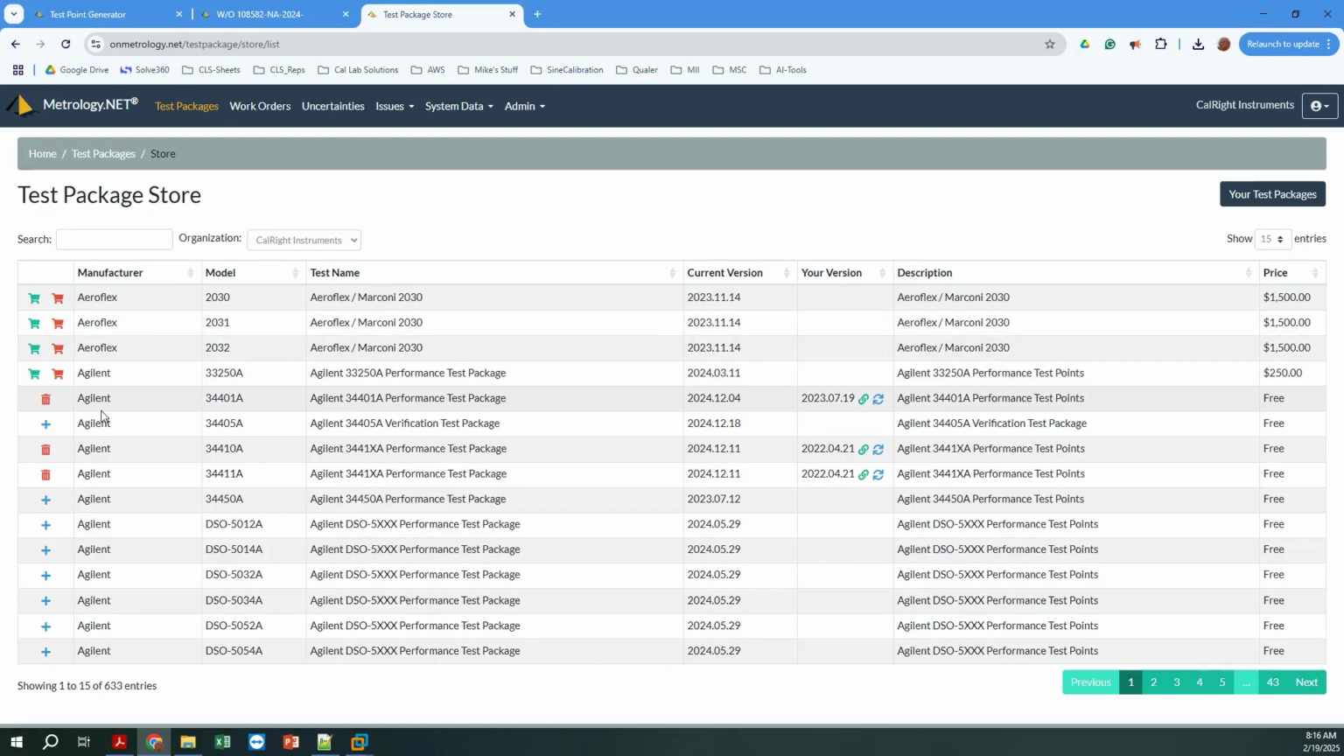But this one, it'll also show you that it's out of date, right? So you can see that the version the customer has is 230719. The current version is 241204. So that will let you see, hey, you need to go get an update.